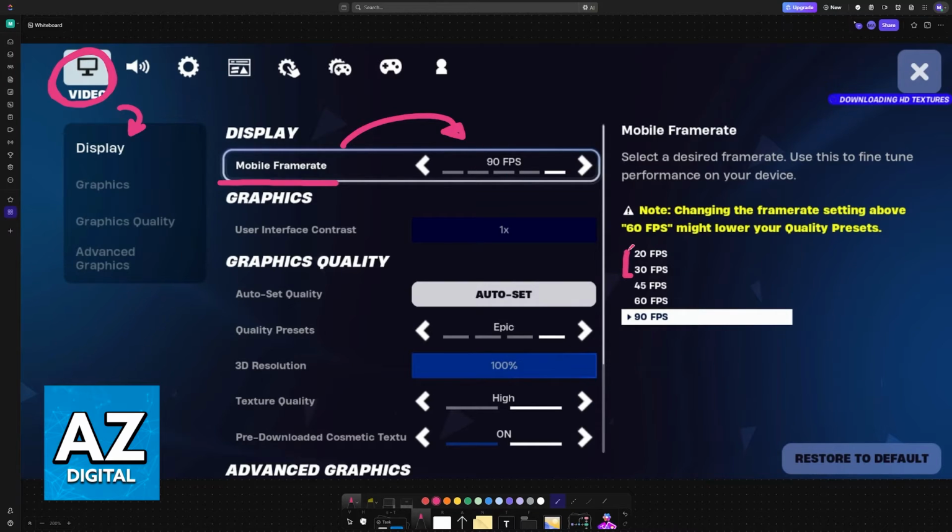So usually you will always have 20 and 30 depending on the device that you are using. 60 is probably going to be available as well. And if your device is supported, it will have 90 and 45. So all that you have to do now is choose 90. So go all the way to the right and select the option here.